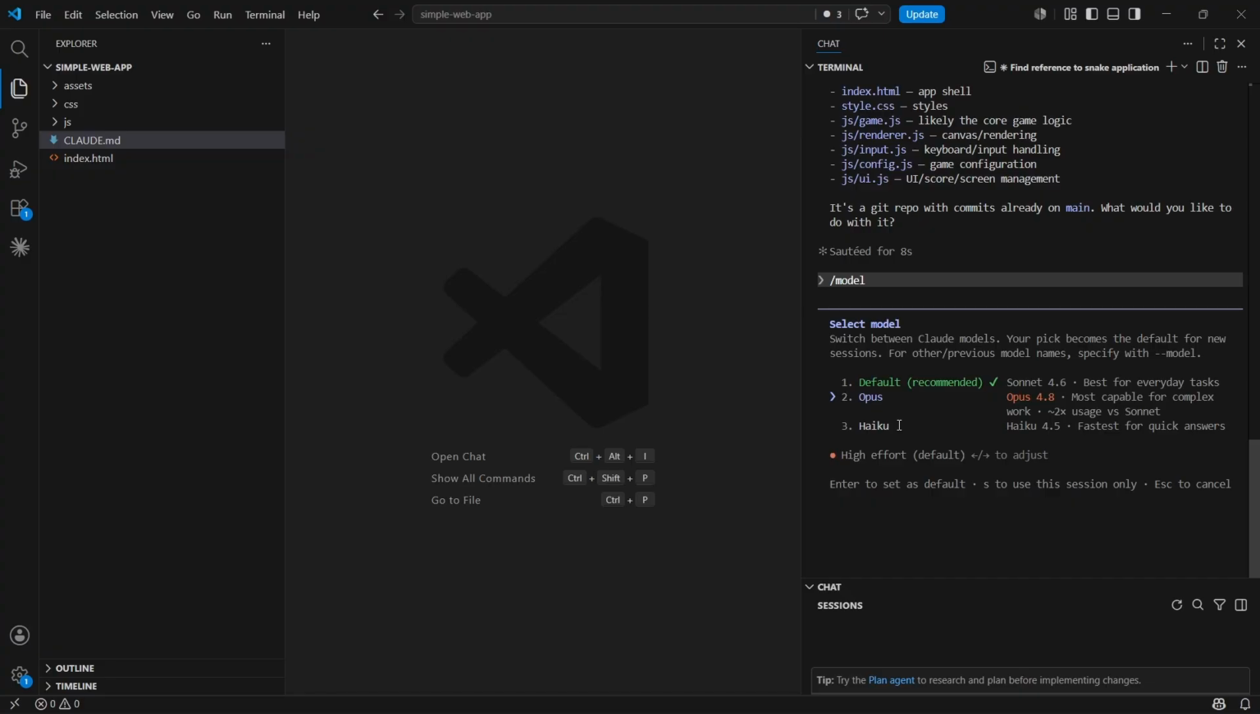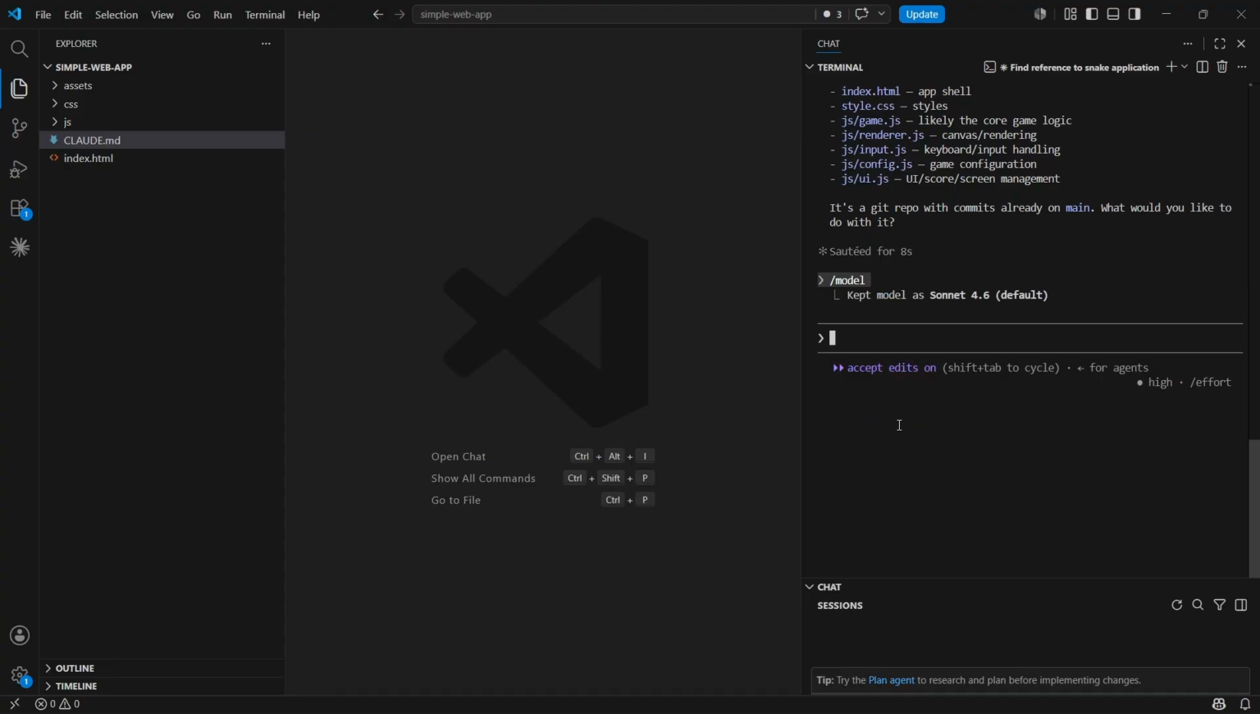So normally what is the convention? The convention is that for planning a huge task or the architecture of a project, you use Opus, and for the code generation part, you normally use Sonnet. Haiku you can use for quick and fast answers like a question and answer format. For that, Haiku is quite good. So I'll press escape in order to close this particular prompt.